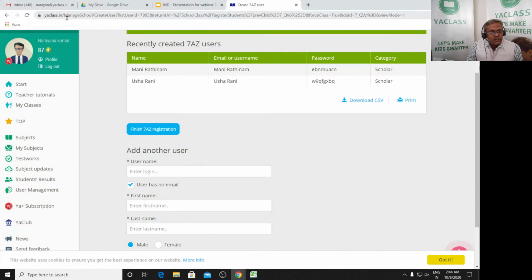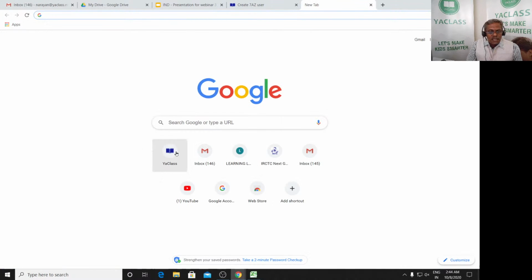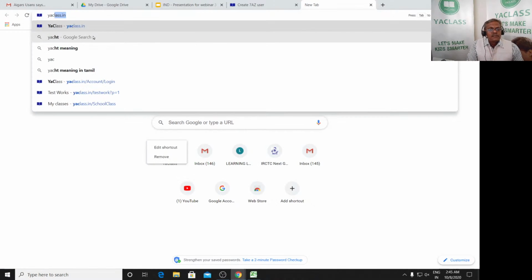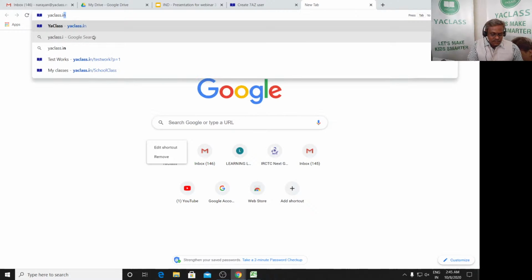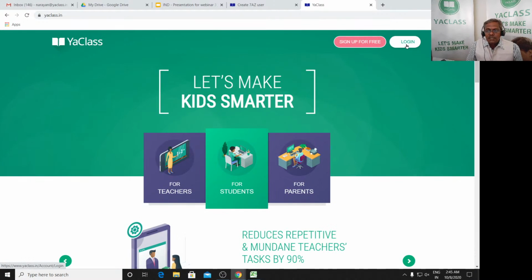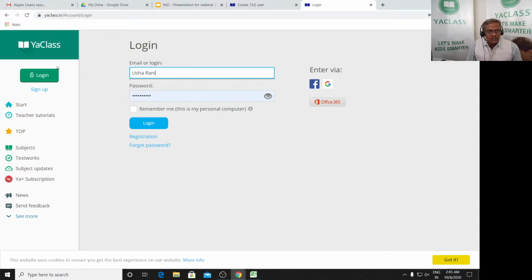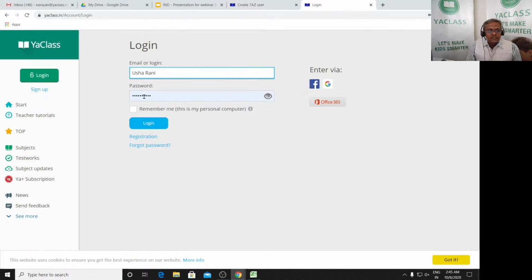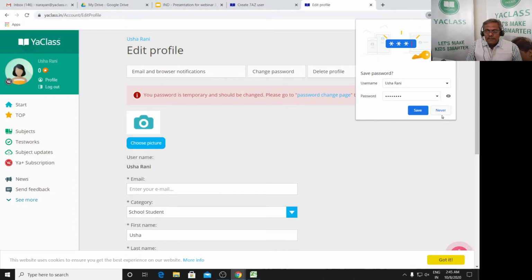Ask the student to log in to YaClass.in. For instance, I'll log in like Usha Rani. So what is the username? Username is Usha Rani. So YaClass.in. Okay, I think I need to log out. No problem, I'll log out and log in as a student, Usha Rani. The password is a different password.